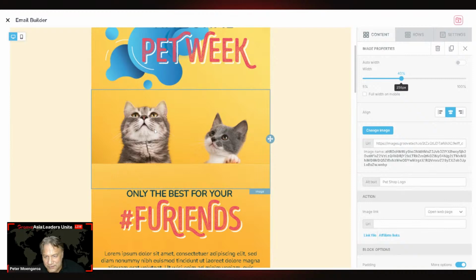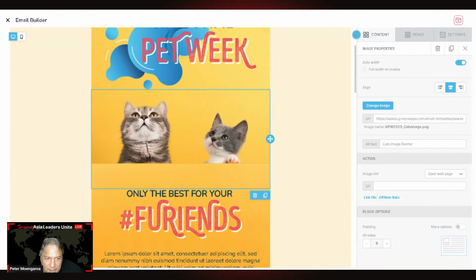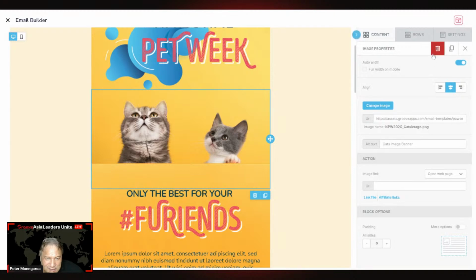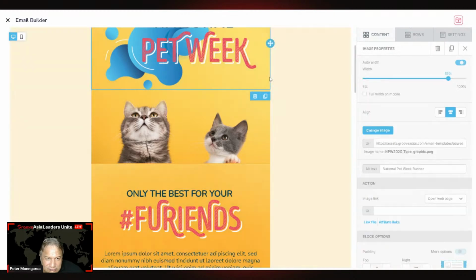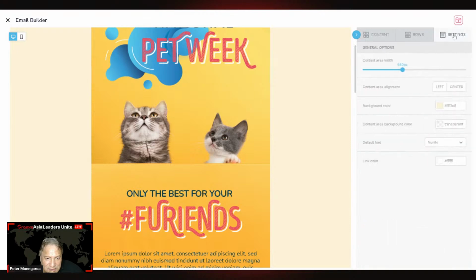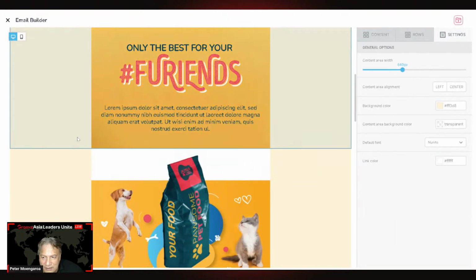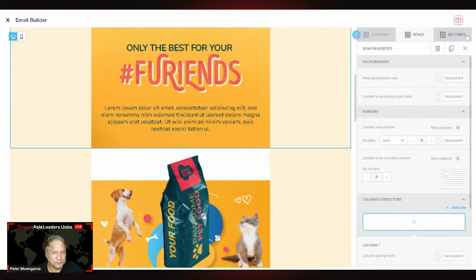Let me just see. It's got kind of like gradients in it. Settings. There's the color. Is it the color? Content. Oh, I'm not sure how I can get that color. Let me just have a quick look here.